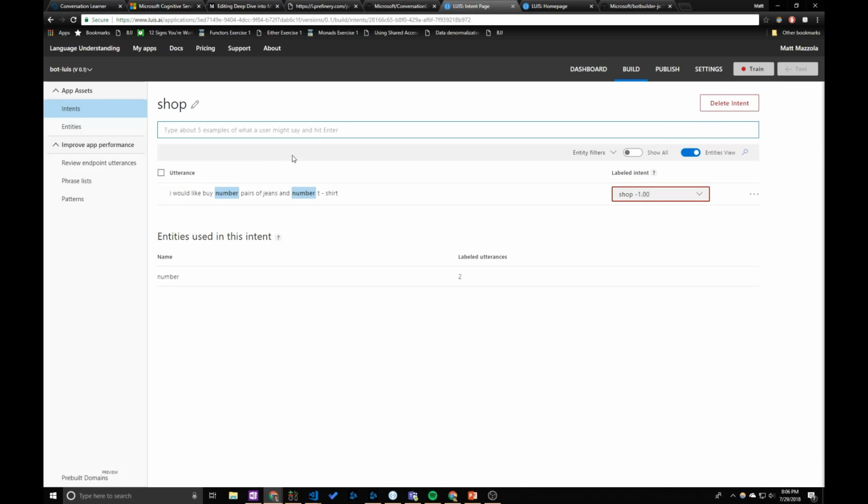So this is just an example of what you've done. You can see it detected 2 as a number, and 1 t-shirt. I don't have a new entity there, but you might create an entity called products and label jeans and t-shirts as product. That's just an example of the UI. But again, I'm preemptively creating intents and entities so that my bot can do it, which is where we're going to see how Conversation Learner makes that a little bit easier.